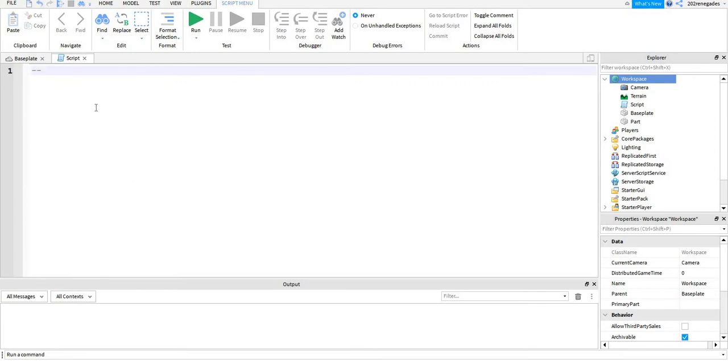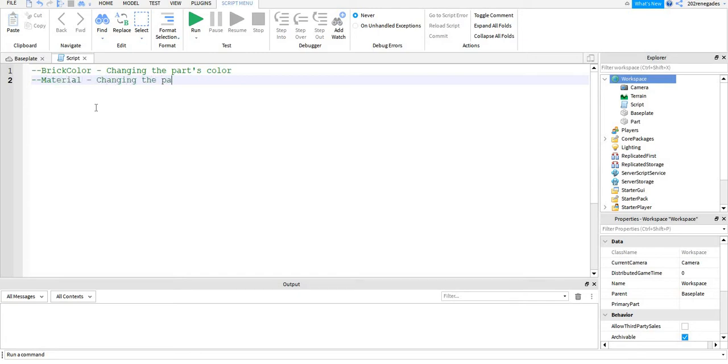So I'll create a comment. You learned it in the first episode. I'll be teaching you about brick color, basically changing the part's color. I'll then teach you material, and basically changing the part's material.